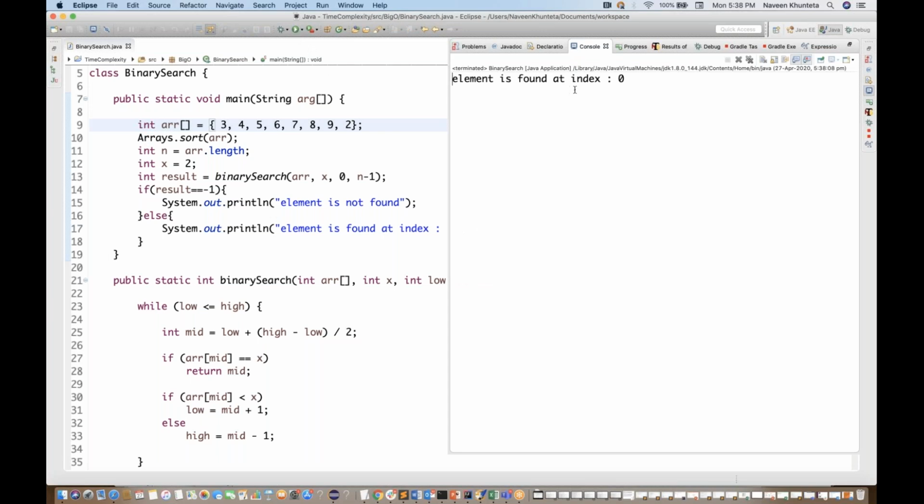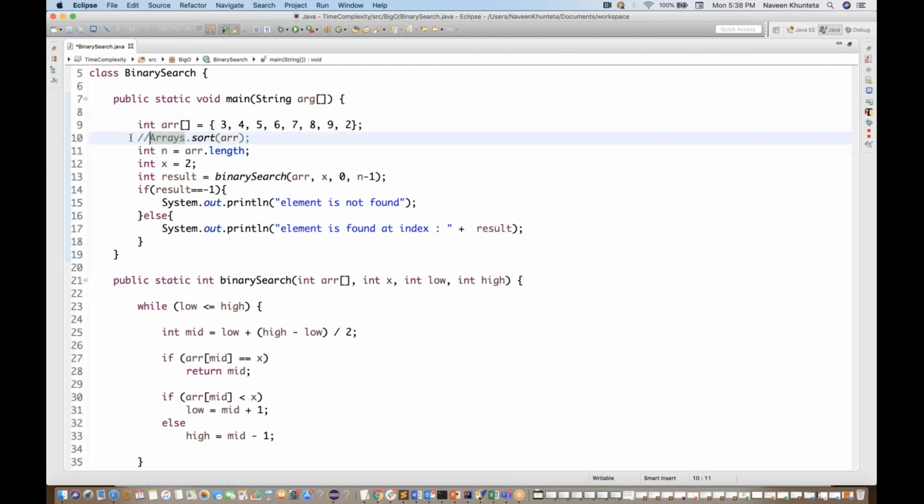Element is found at index 0. See, it got disturbed. It means the array is not sorted over here. So let it be like this. It's simple, remove this logic, and remove this guy. The sorting part, you guys solve it.